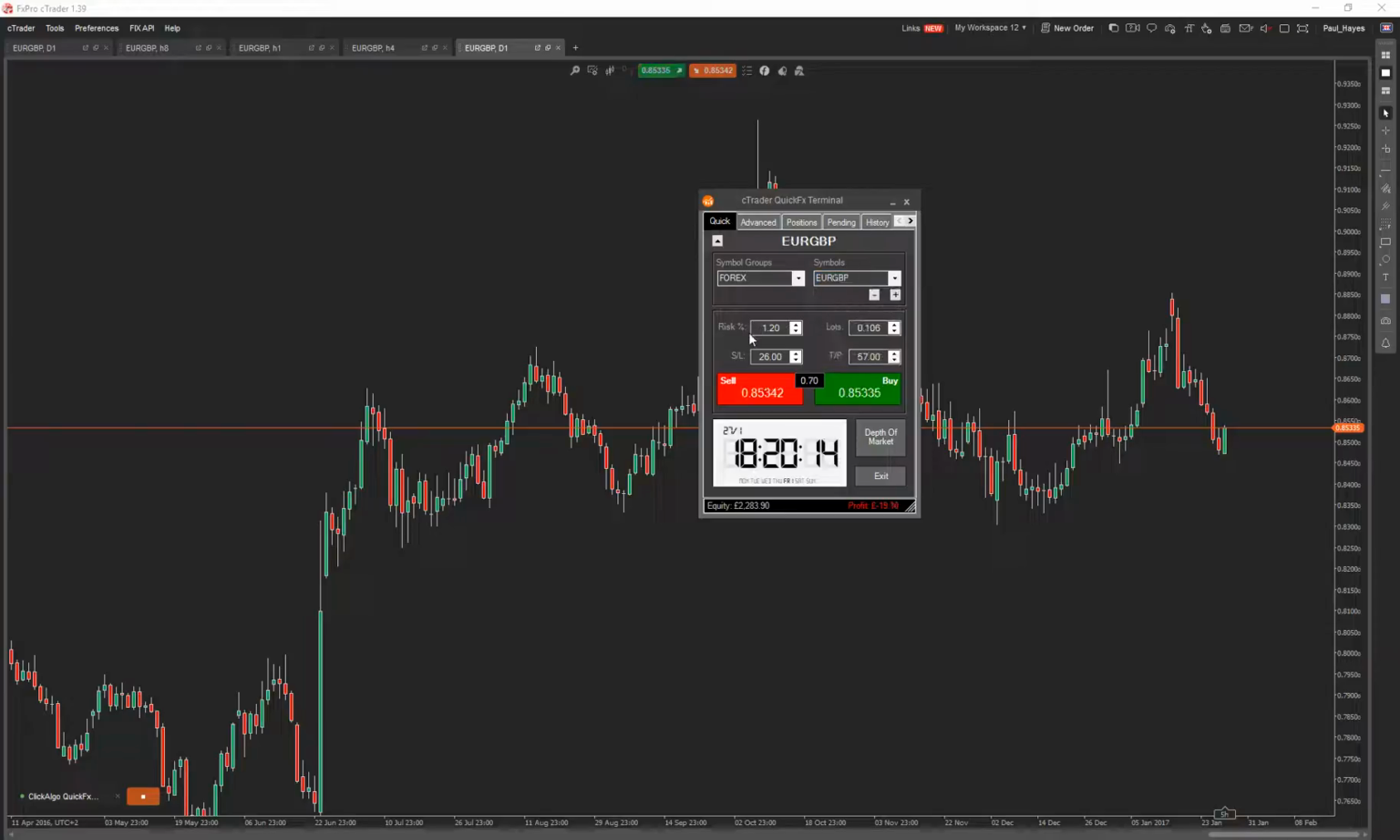Okay, down here you've got risk, lots, stop loss, and take profit. Your risk automatically calculates your lots. This is based on your stop loss. This is a common calculation for doing it. So if you modify your stop loss, it adjusts the lots. If you modify the risk, it adjusts your lots.